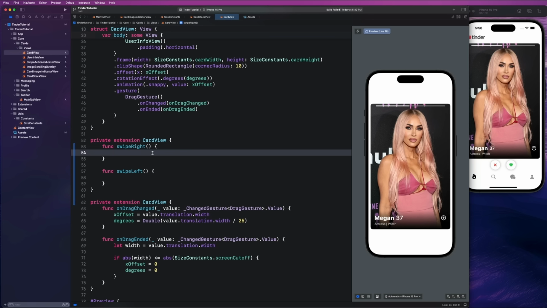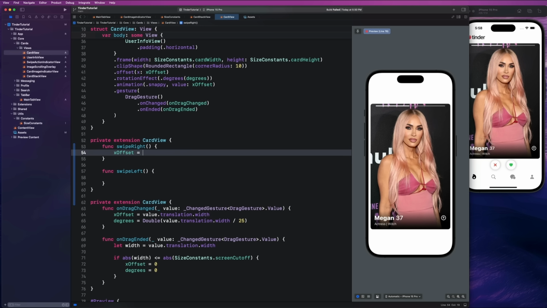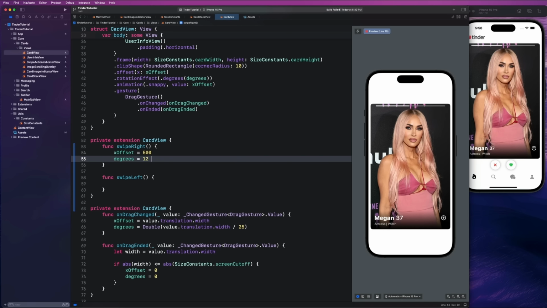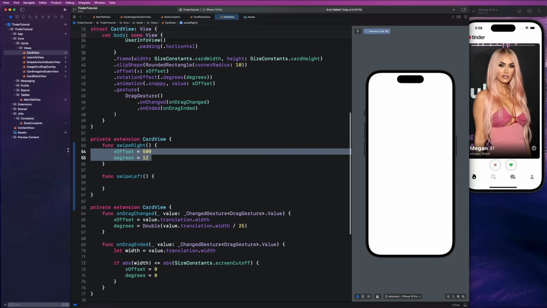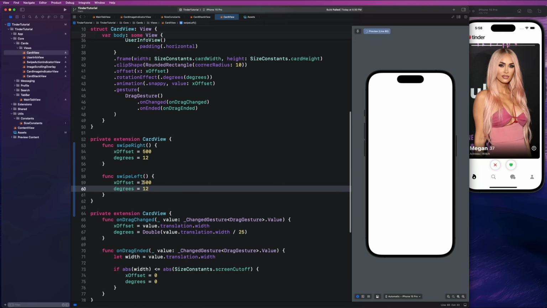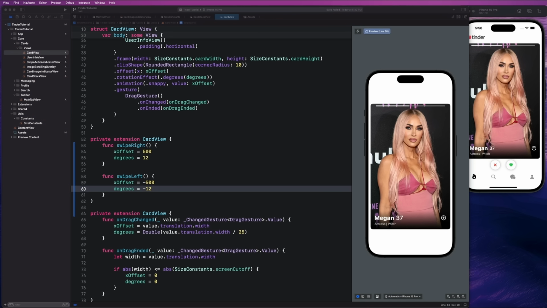So I think what we're going to do is say X offset, and you guys can just make it some ridiculously big value. You can make it like 500, right? And you can also say degrees equals like 12 or something. And then to swipe left, you're just going to make these guys negative 500 and negative 12, right?